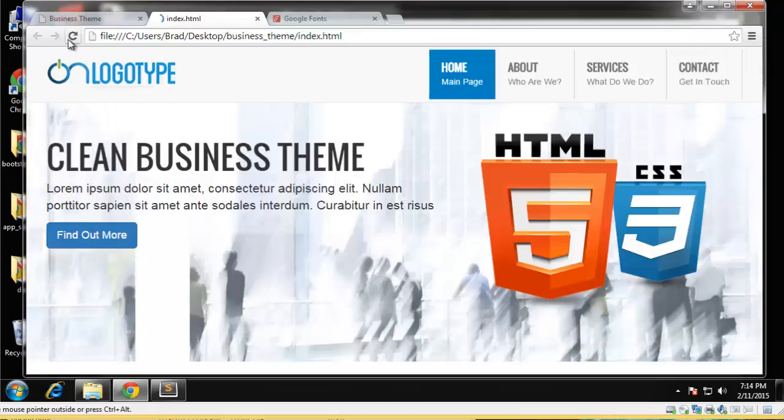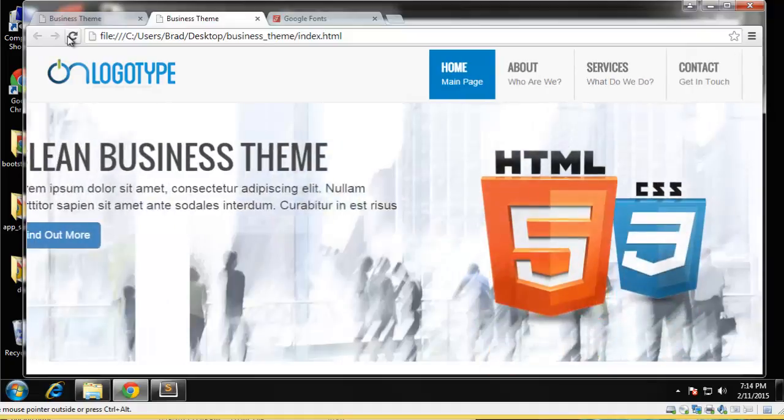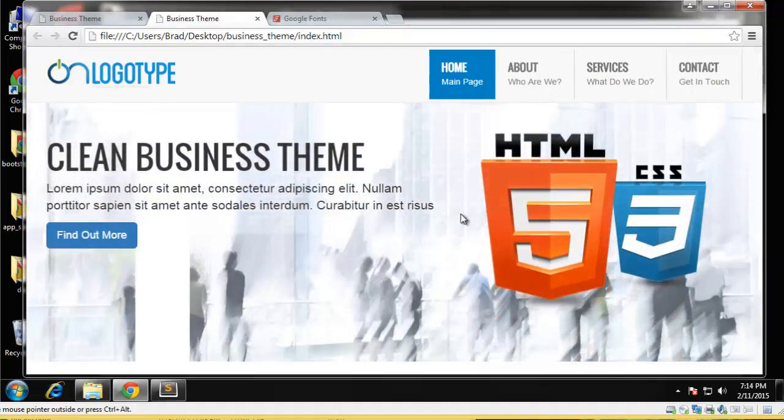Alright, so I'll save that and we'll reload, and that's it. Extremely easy to do. So that's the navigation and the showcase area. In the next video we'll move on, we'll do the rest of the home page and the rest of the animation on the home page.